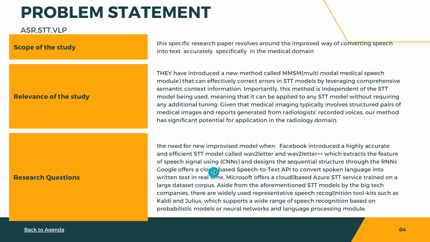So why do we need this new model when we have so many famous models? Facebook has created wav2letter++. Google has created the cloud-based Speech-to-Text API. Microsoft has created the cloud-based Azure STT. So why do we need this new model?